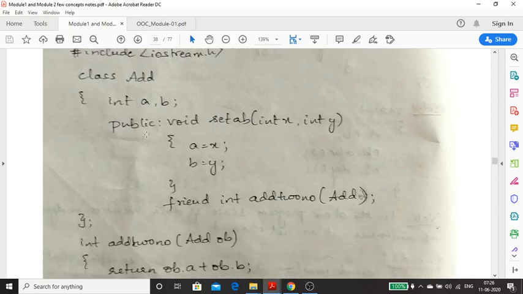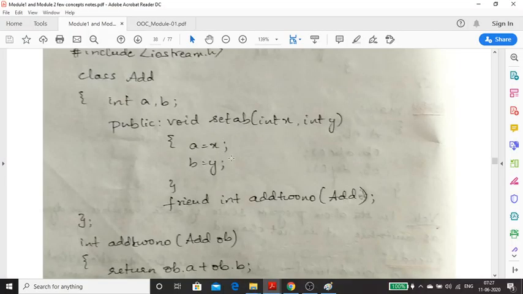There's a class with the name add. So int a comma b; we have not specified any access specifier here, so by default these two are private. In the public section, you have to use a colon. Then there's set a b, which takes two parameters. The two parameters will be assigned to a and b.